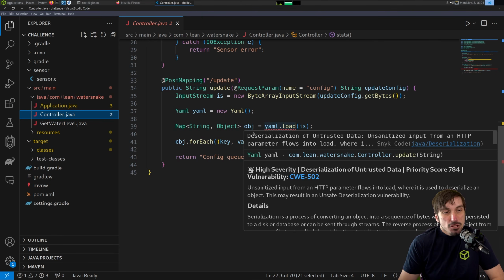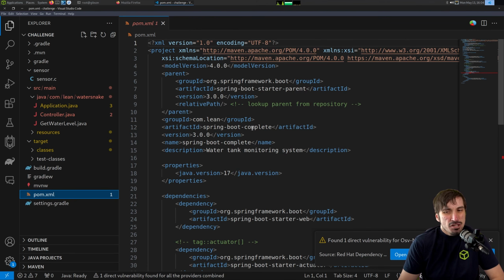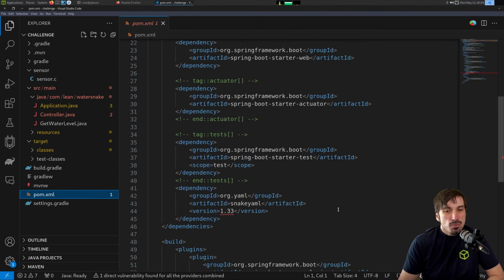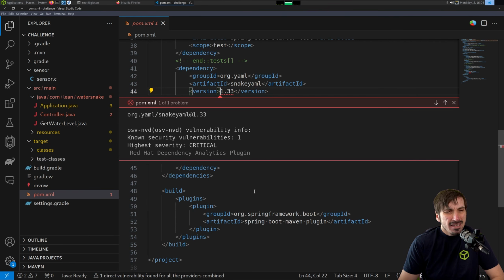So the first place I'd be going is the pom.xml file, because this is going to be Spring Boot, a bunch of Java things. I don't think it's just Spring Boot that uses pom, but I'd go here just to see where all the libraries are. We know it was SnakeYAML, so this is going to tell us what version of SnakeYAML it's using. And it's highlighted in red because there is a vulnerability with this. So we see SnakeYAML at 1.33, and it has one vulnerability. It is critical, and this isn't giving me a link.